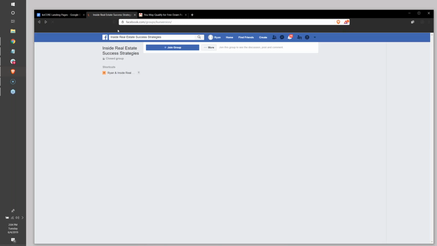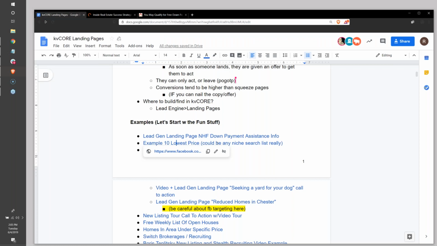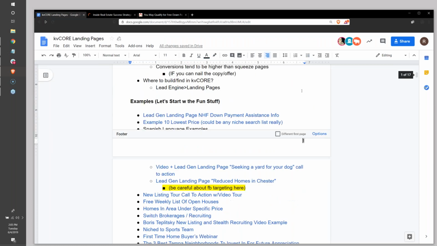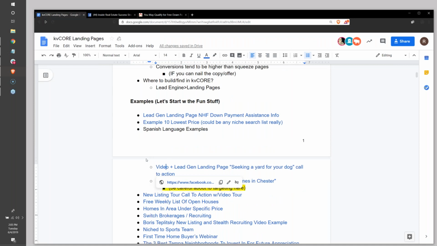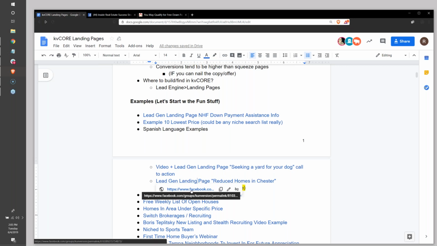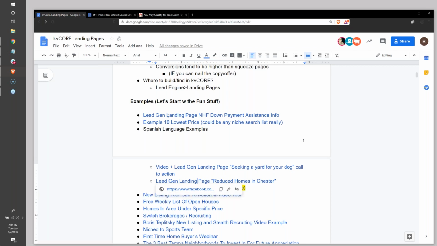10 lowest price homes in an area. I think this is actually linking through to a group post, so I'm going to skip that one for now. Spanish, so foreign language examples here, are these all group posts, not the actual pages? These are the direct posts to that post, so they should load right up into the page. All right, one second.